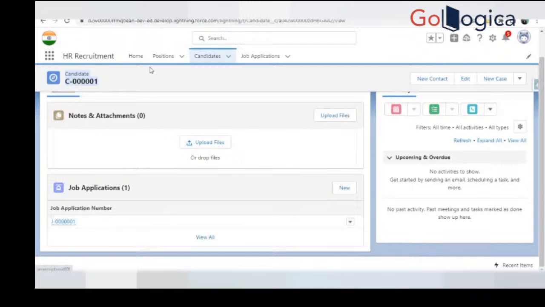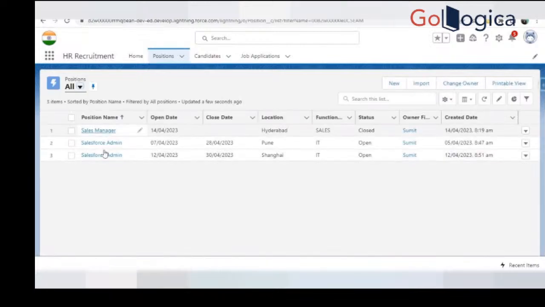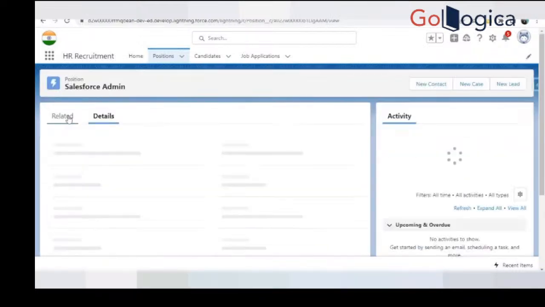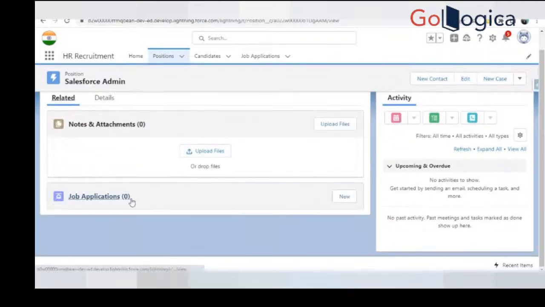Same thing on the position object. Click on the position object. I would like to know, for the Salesforce position, how many job applications. So click on a position name, related, and in related, I can see. So for this position, we haven't received any job application. If I want, we can add a new record from here also. That is also doable.